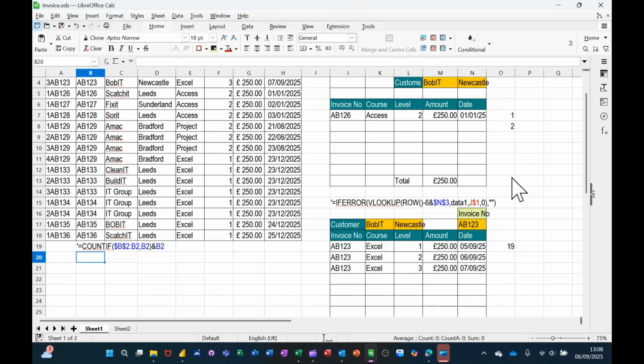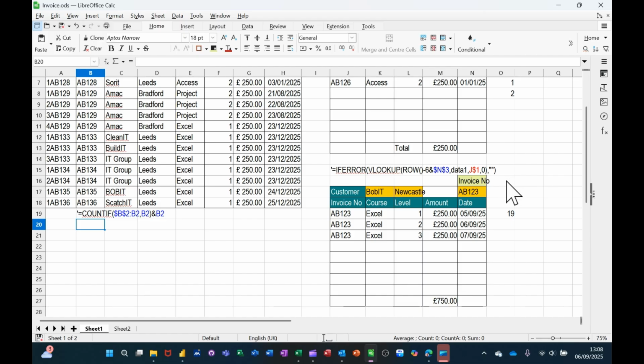So that's all I want to talk about in this little video, how you can return multiple rows with a VLOOKUP and how you can hide errors with the IFERROR function if you so wish.